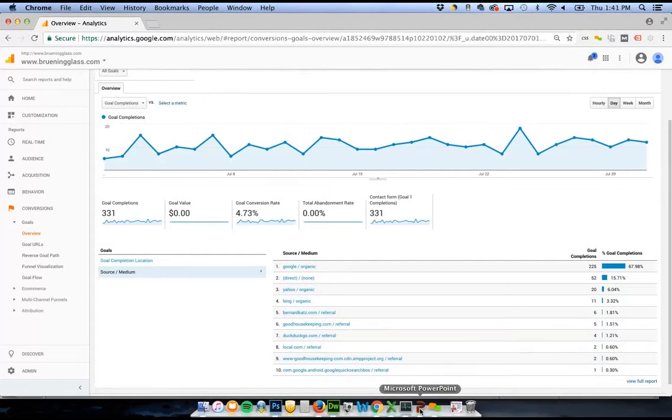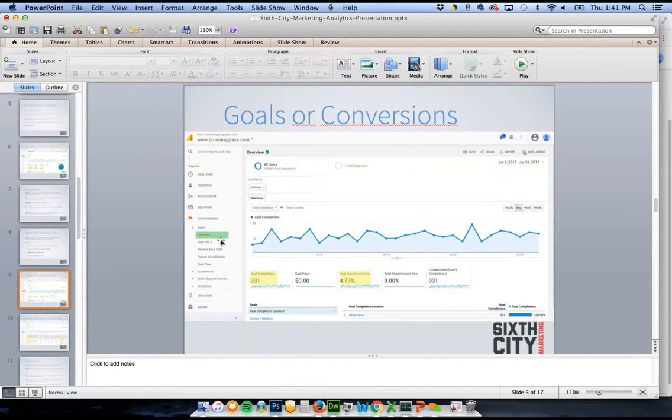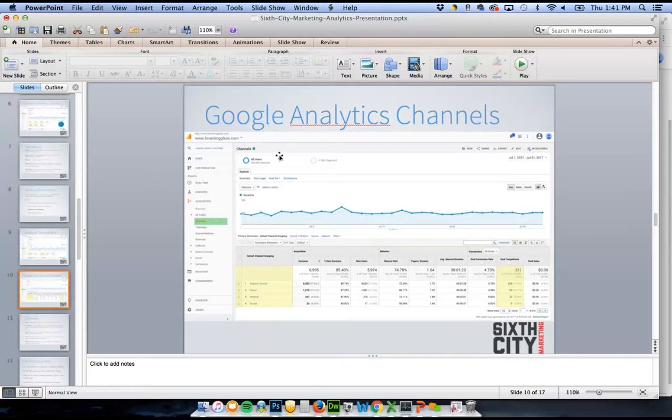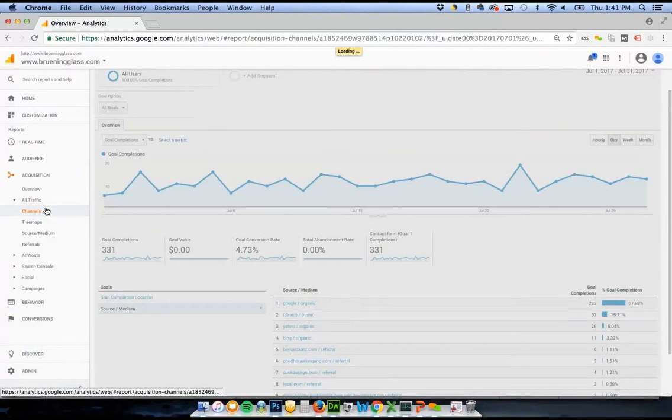So let me get back to my PowerPoint presentation here. So I'm showing you the goals or completions, and again, really trying to highlight within the interface where to find these, because like I said, it's super easy to get lost in analytics. The next thing that I want to direct you to is the Google Analytics channel screen, which you can find under Acquisition, All Traffic, Channels.